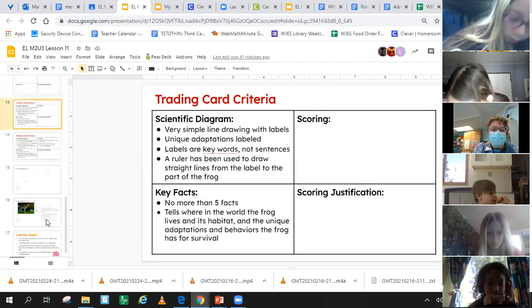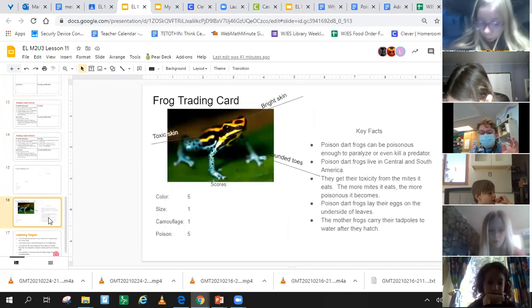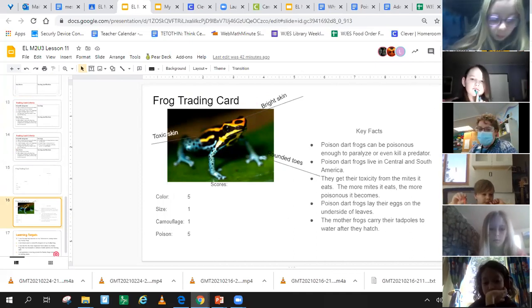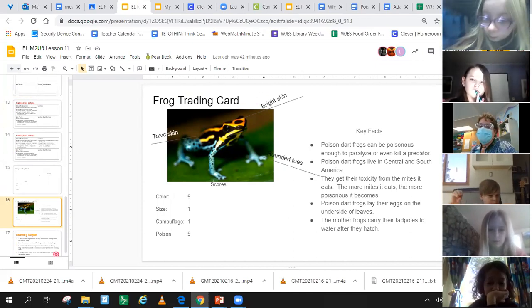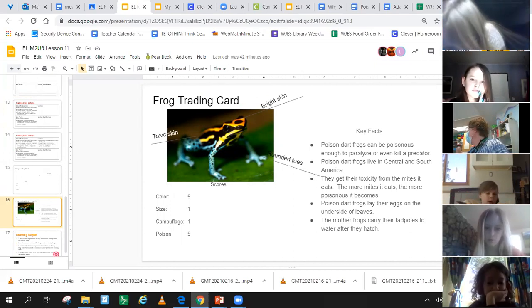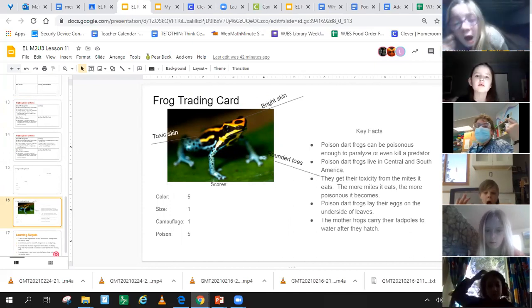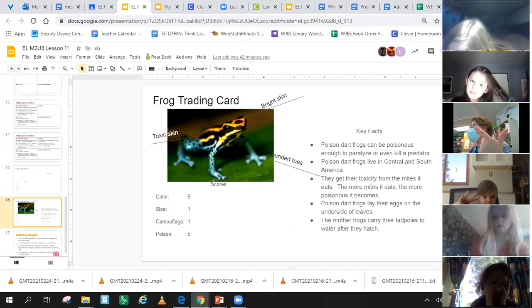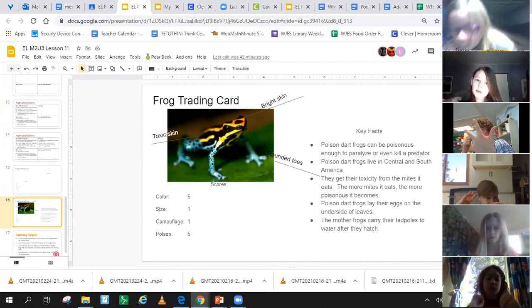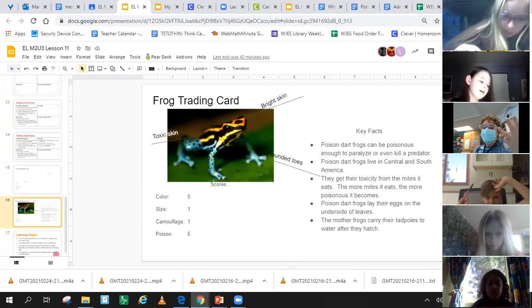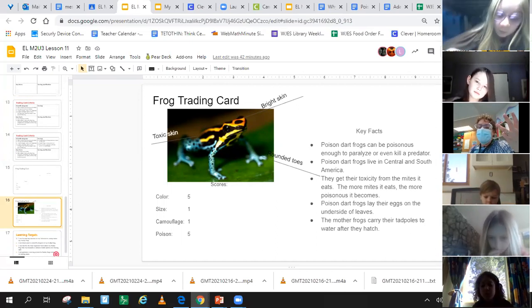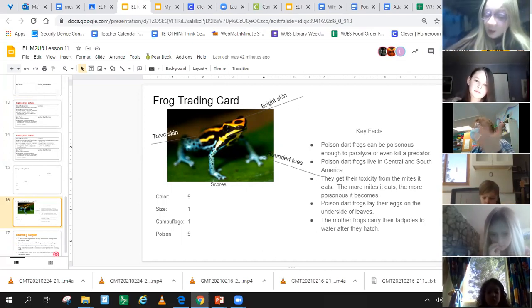So let me show you what I did. Here's Mrs. Harrison's. Here's about my poison dart frog, right? So my key facts are poison dart frogs can be poisonous enough to paralyze or even kill a predator. Wow. My next key fact, poison dart frogs live in Central and South America. That's a fact, right? Not an opinion, a fact. Number three, they get their toxicity from mites it eats. The more mites it eats, the more poisonous it becomes.